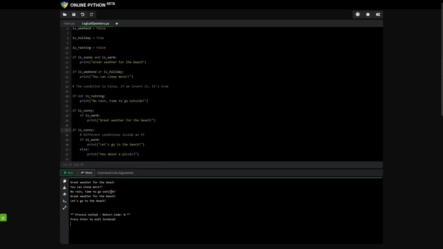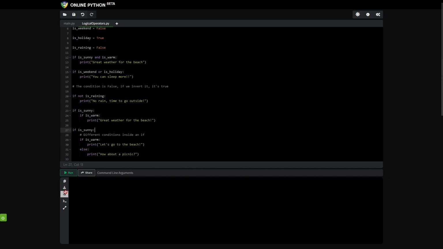Logical operators are excellent for simplifying your code, but nested if statements give you more granular control when needed. The key is to choose the approach that makes your code cleaner and easier to maintain.